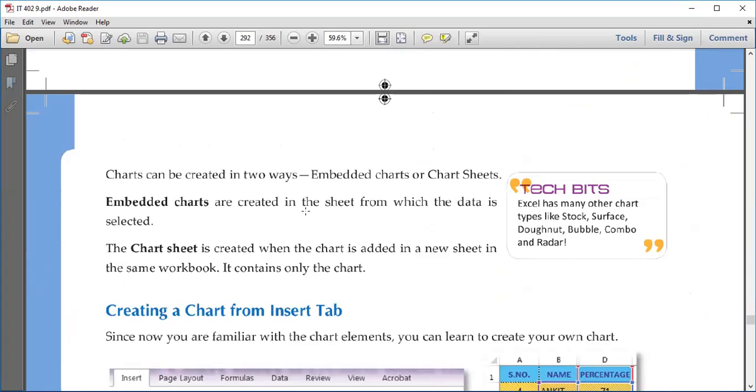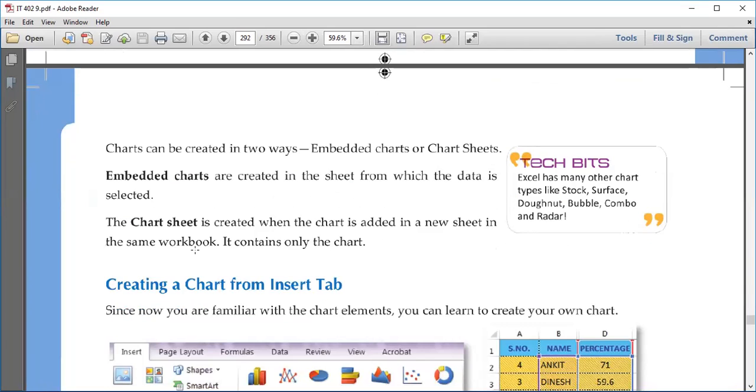Then we can create a chart in two ways. Either the chart is an embedded chart, or the second one is the chart sheet. An embedded chart is the one which is used within one particular sheet only, and a chart sheet is where you can create a new kind of sheet, right? So by default, in a workbook, there are three worksheets.